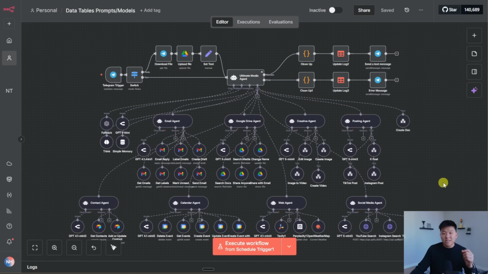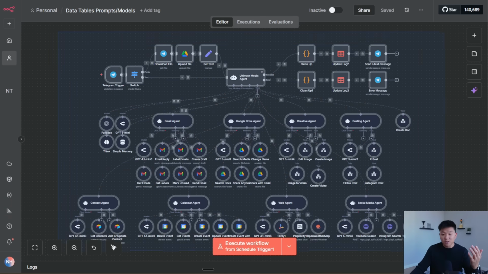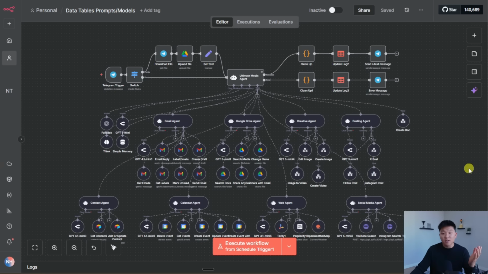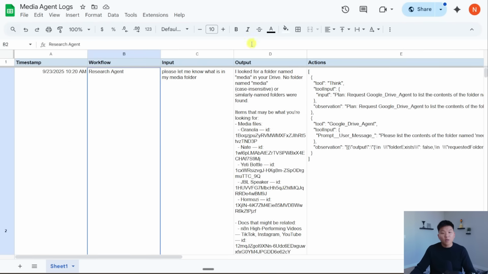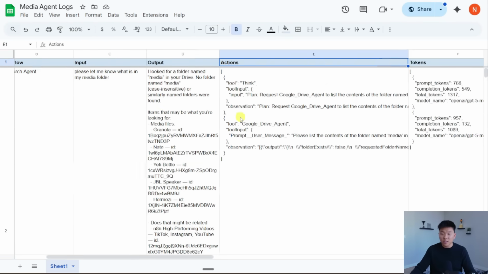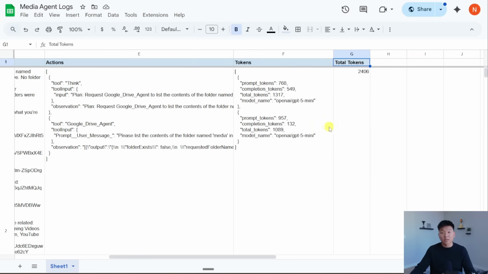So you've probably seen in a few of my other videos, it doesn't have to be an agent this big and complex, but in a few videos I've had the agent logging all of its actions in a Google Sheet. So just to show you a quick example of this ultimate media agent, if you want to see this video, I'll tag it right up here. We were logging its executions in this sheet with timestamp, the workflow, the input, the output, the actions, the tokens, and the total tokens that it used.